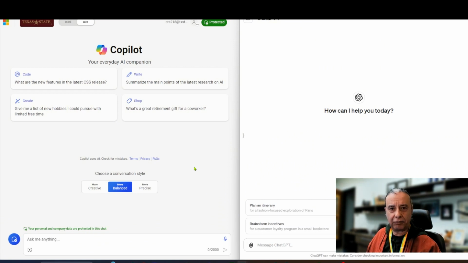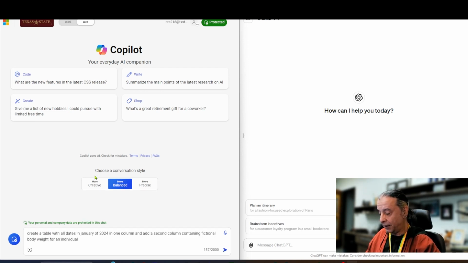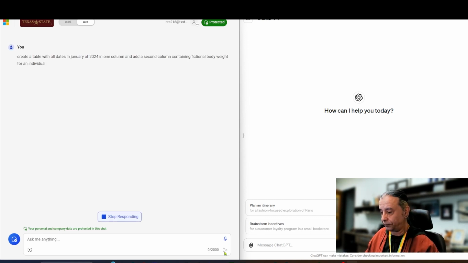I'm going to start by creating a collection that will hold the weights of an individual, and we're going to use 31 values for that. I'm coming here and I say, create a table with all the dates in January 2024. Doesn't really matter what year it is. And in one column, and then the second column containing fictional body weight for an individual. And this is just so that we have something to work with.